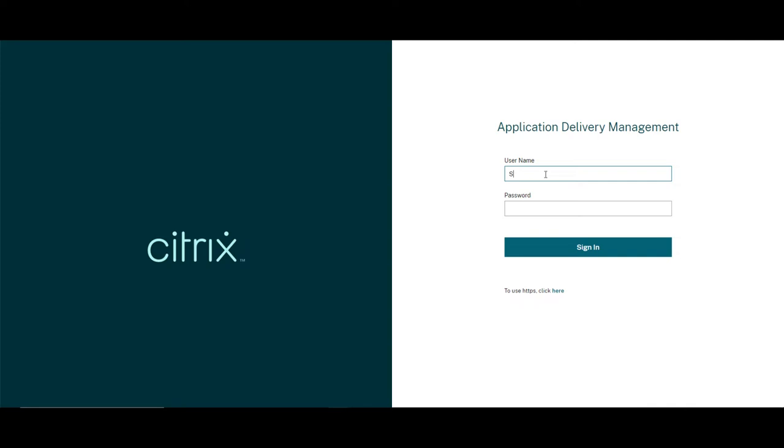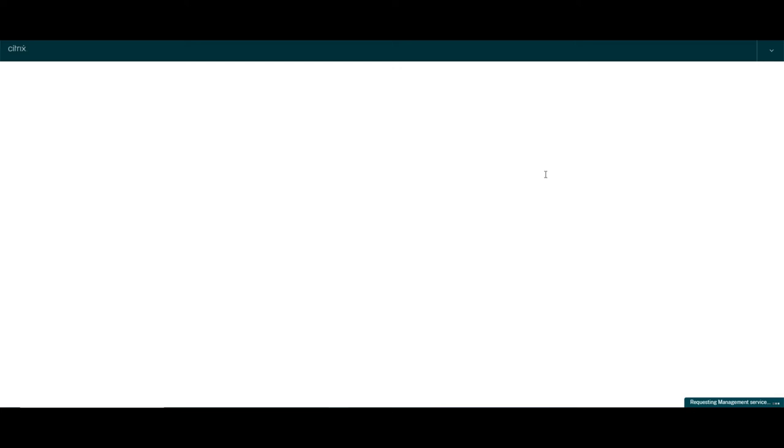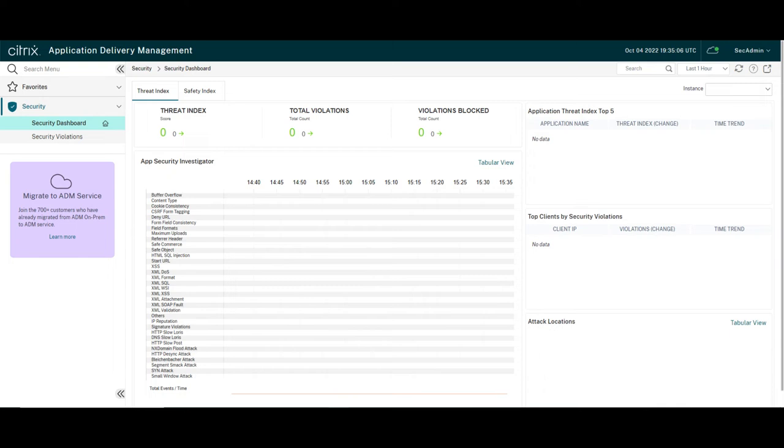When the security administrator logs in, they can only see the security items that were permitted by policy. When the gateway administrator logs in, they can only see the gateway portions.